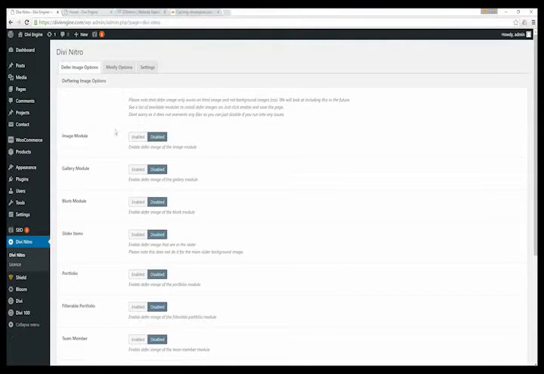So we defer images on all the Divi modules: image, gallery, blurb, slider items. So you see it's not slider, it's items. That's where there's an image source. So enable defer images that are on the slider. Please note this does not do it for the main slider background image. So currently we don't support background images. However, we will look to release this in the future.